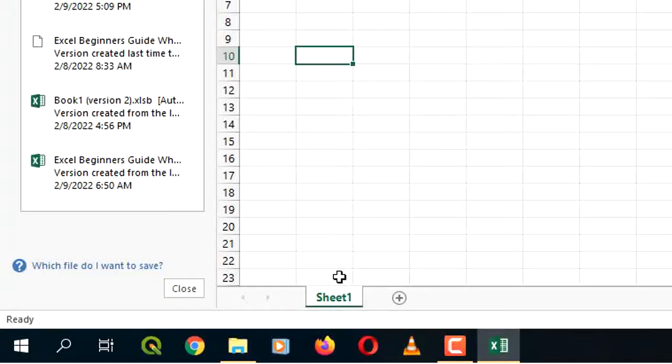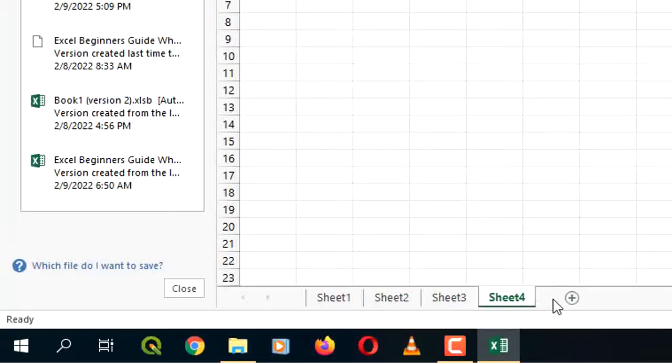You can add additional worksheets to the workbook using the plus sign that is right here. If I click right here, that means I've opened up another worksheet. I can add as many worksheets as I want, depending on the type of work or the type of data that I want to analyze.